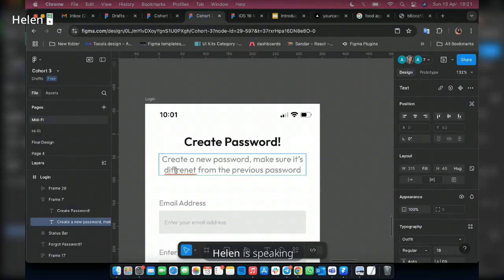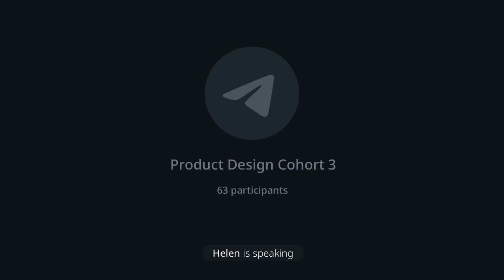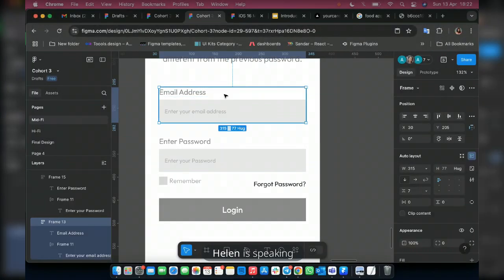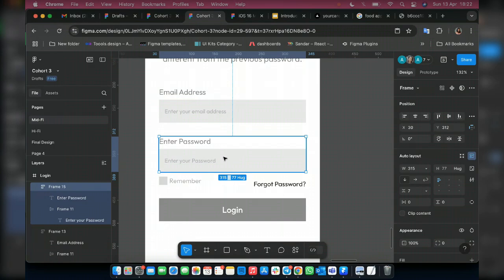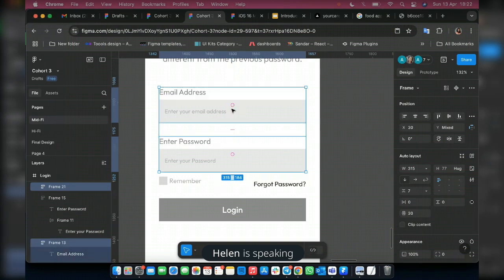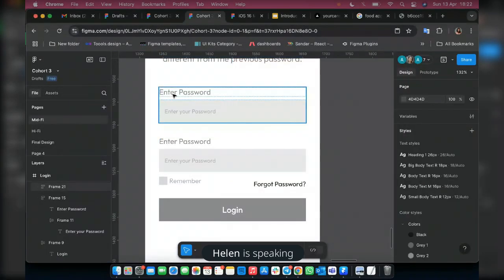Then what you're going to do is just duplicate this. I'm going to hold it and click on this. Now this is why it's good for you to always rename your frame and your elements so you don't get confused. So this is going to be create new password.